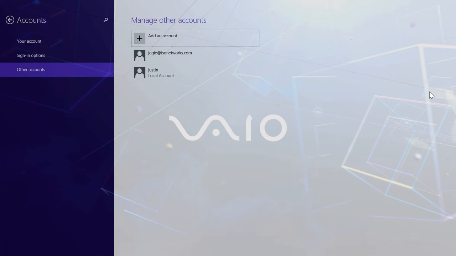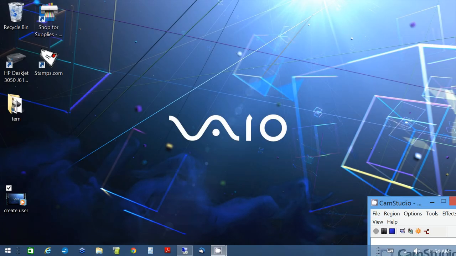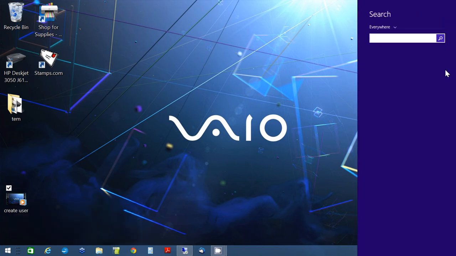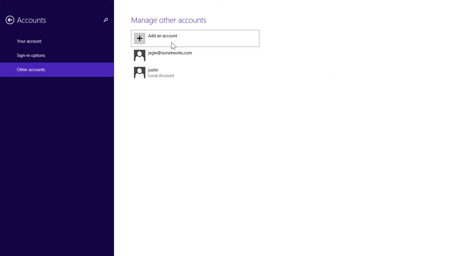Otherwise, you can also do this if you're in your desktop, for example. What you need to do is get to your charms right here on the right hand side. You can swipe it to the left to get to it, or you can hover your mouse on it, and then this will show, and you want to click on search icon and then search for this word. Same thing, add, delete, and manage other user accounts. So you want to click on this and this will take you to this window.